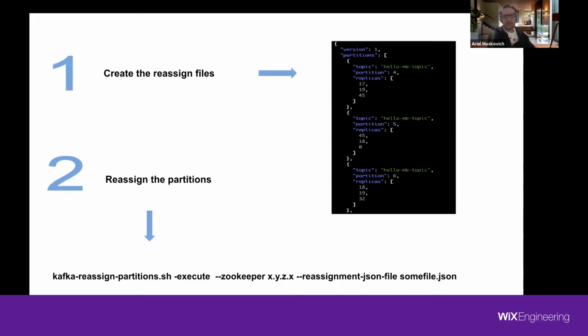What you describe inside it is a list of hashes for the partitions, which will include the topic name, the partition number, and what the replicas are, which brokers are populating each one of the partitions. For example, in the example that we have in these slides, partition number 4 for topic hello Hemby topic is being populated by replicas 17, 19, and 45. Partition number 5 by brokers 45, 18, and 0.